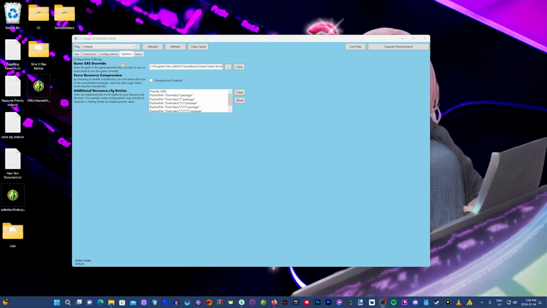Options tab. So there's a few choices over here, a few options. Under game exe override, this just means that you can put in maybe another launcher that you want your game to launch through. I have the Lazy Duchess launcher.